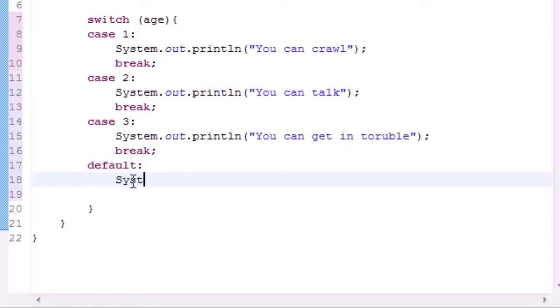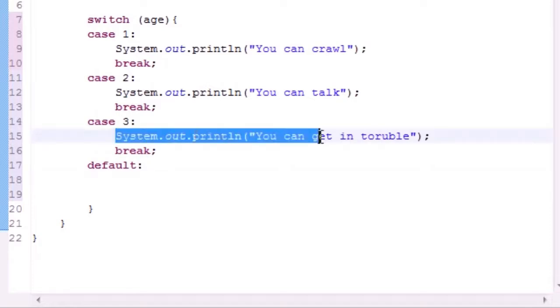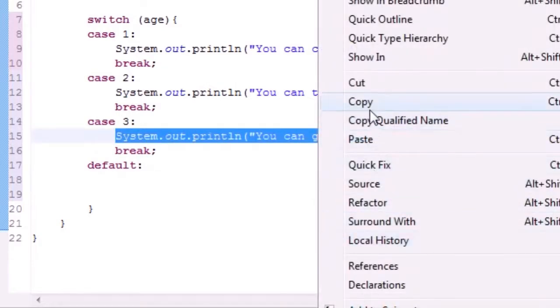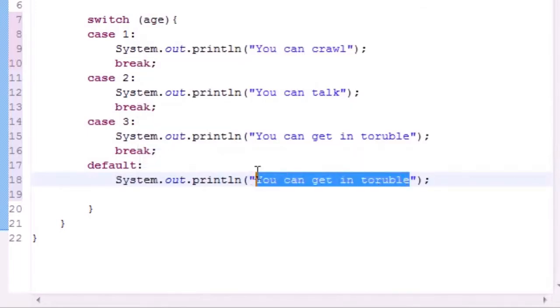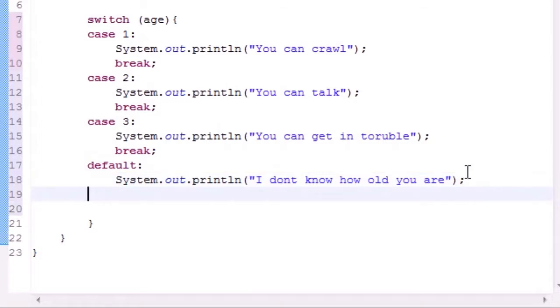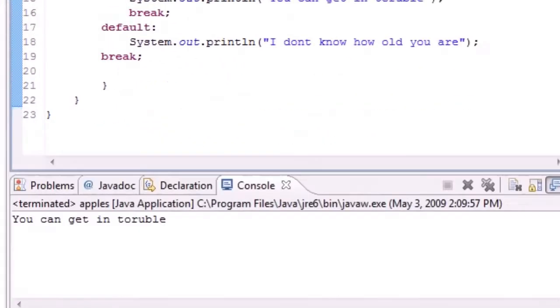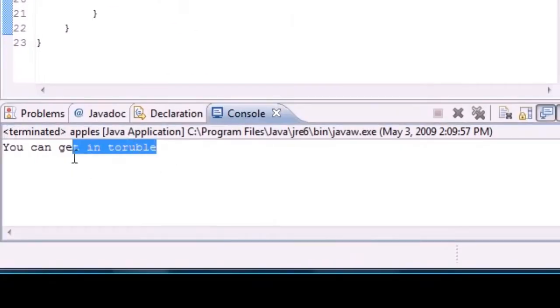So let's go ahead and write, actually let me copy this since I'm lazy. Under default, let's write, I don't know how old you are. And of course we have a break at the end of this as well, if I can get it right. Break. So let's go ahead and run this with age equal to 3, and let me show you guys what it does. It outputs you can get in tolerable.